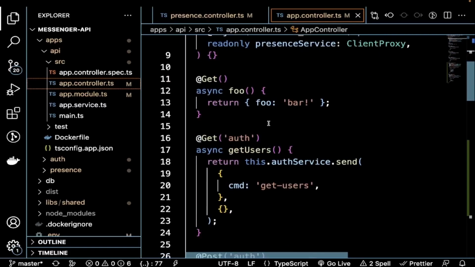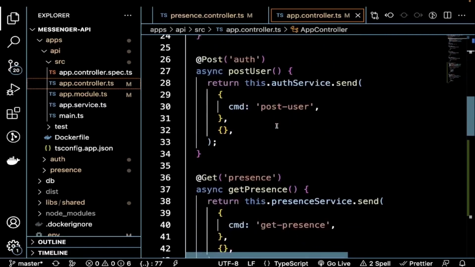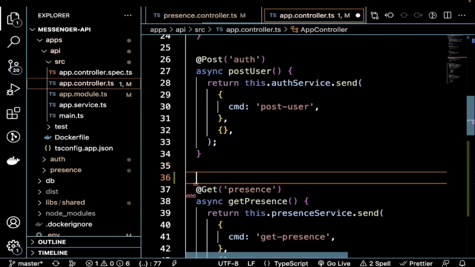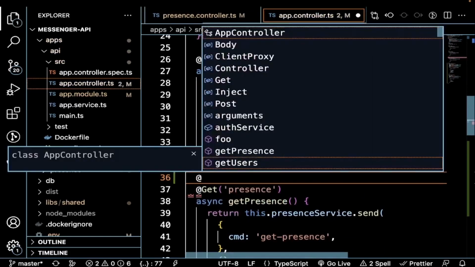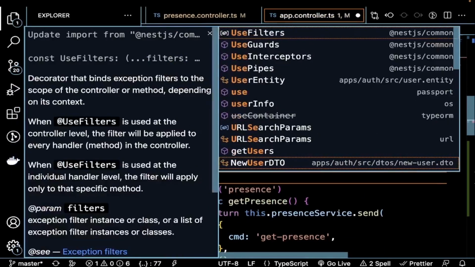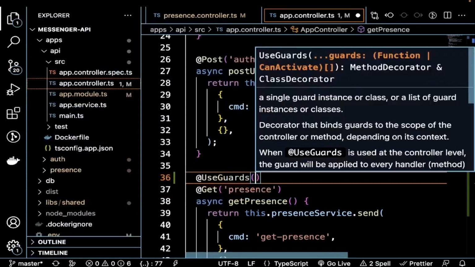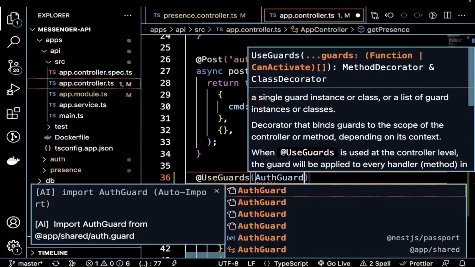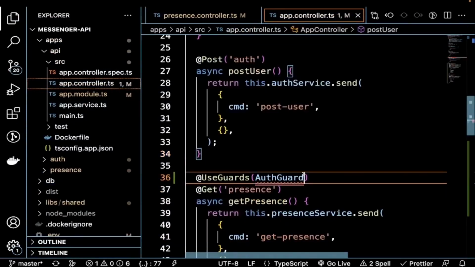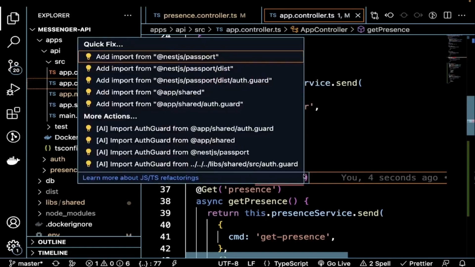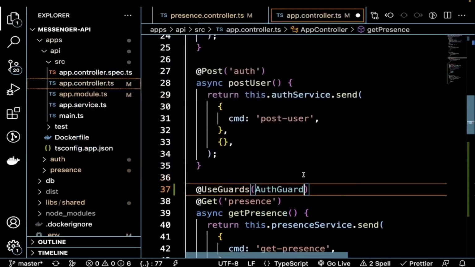So basically, here, we can go ahead and we can use the guards, Auth Guard. So I'm not sure if I actually need it in the other module or not. So let's just go ahead and import that from app.shared.